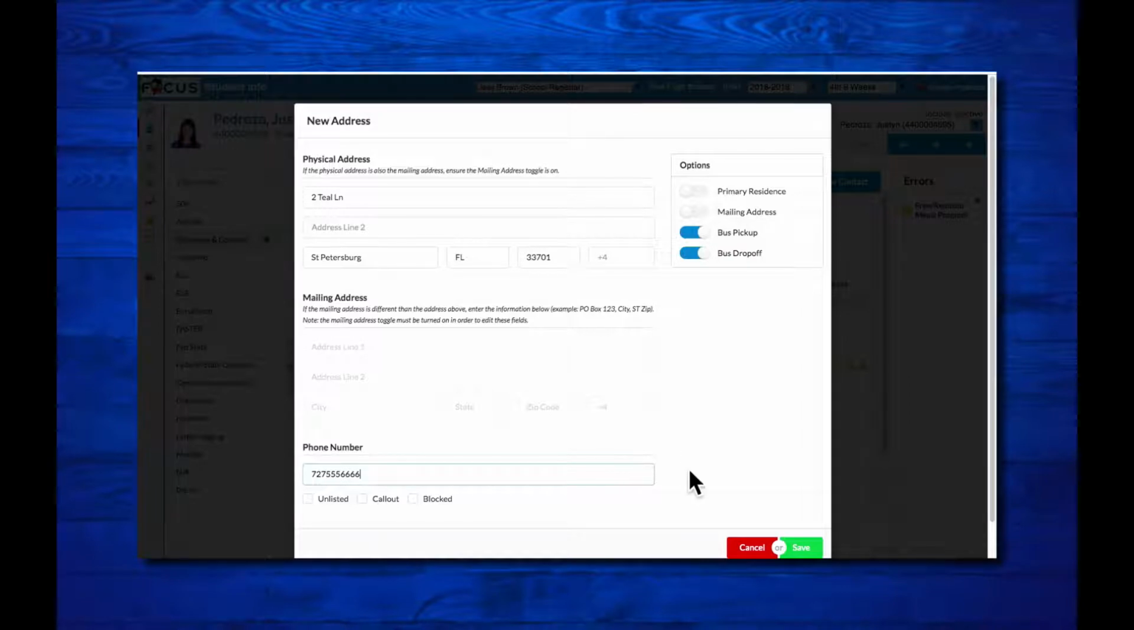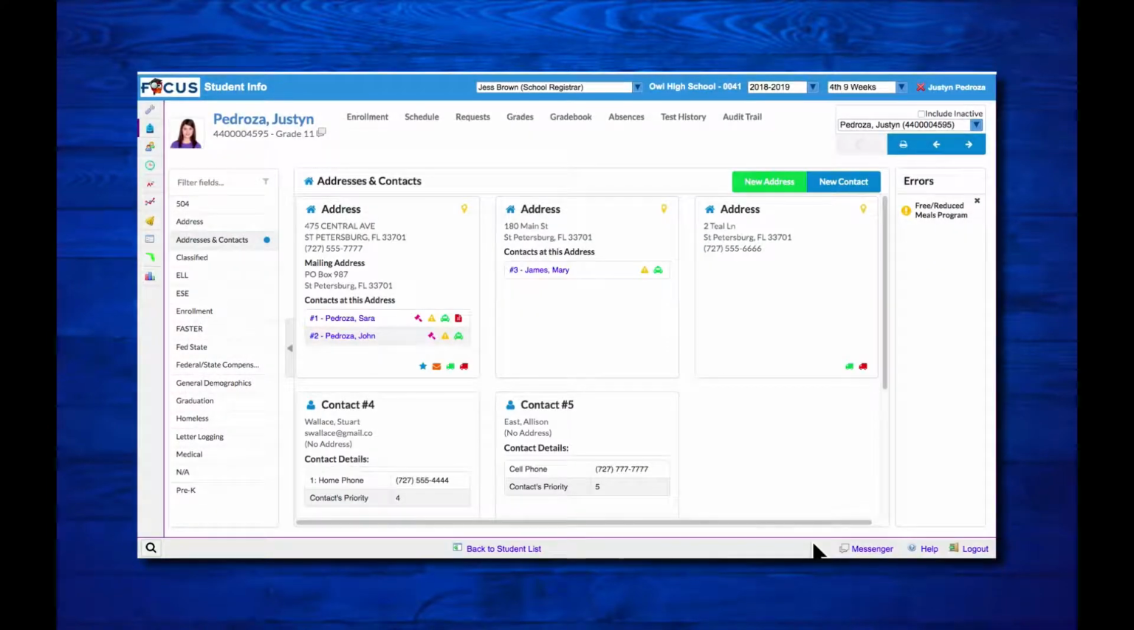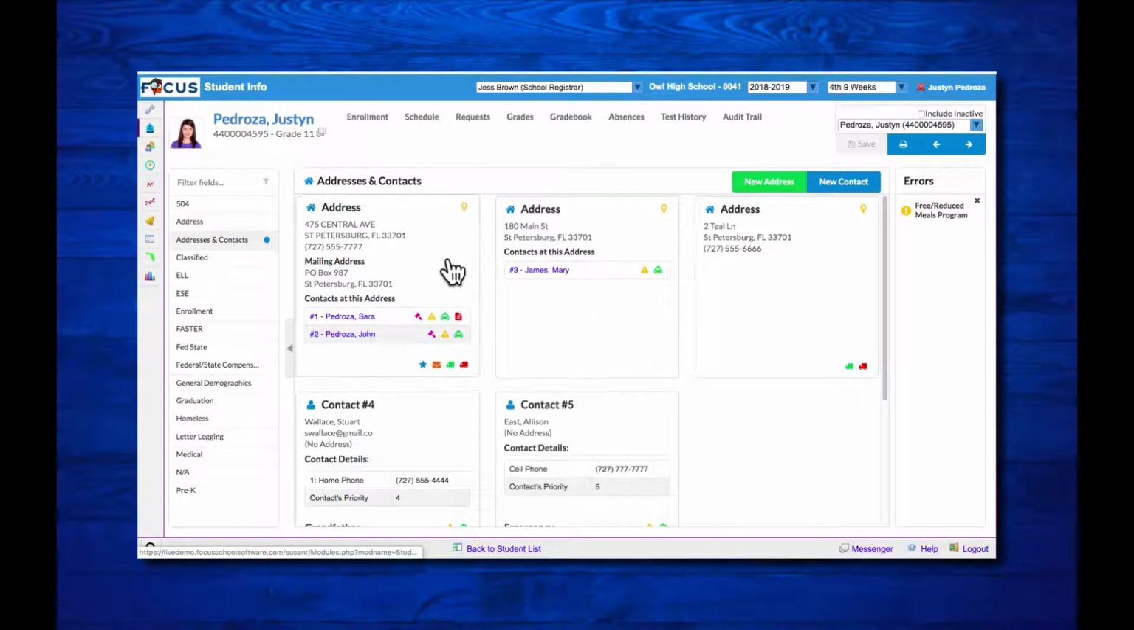If you click outside the field, it will auto-format. And when you're all set, click Save. And please view the next Focus University video on adding, editing, and deleting contacts for more information on adding a new contact.